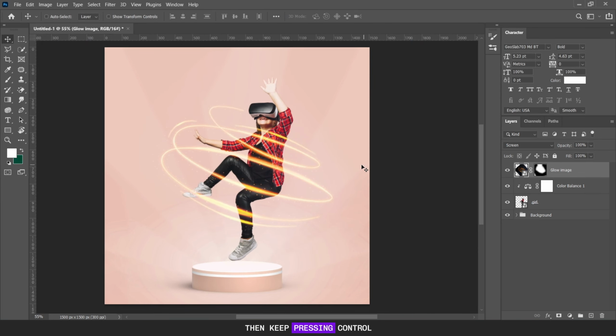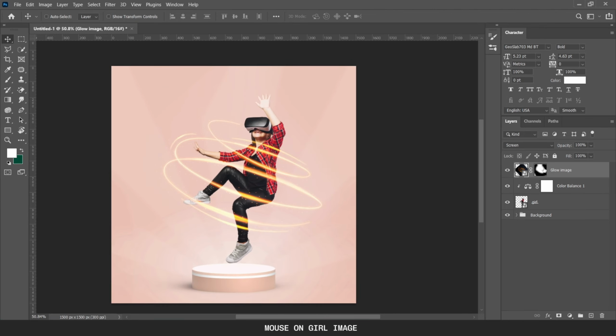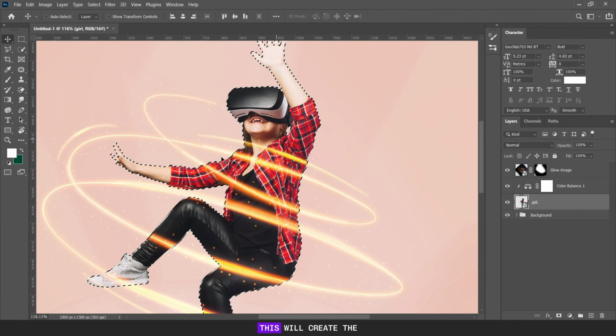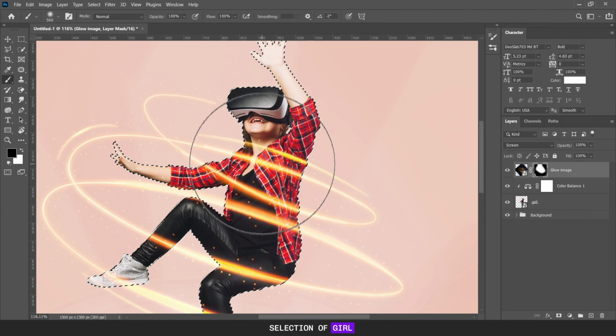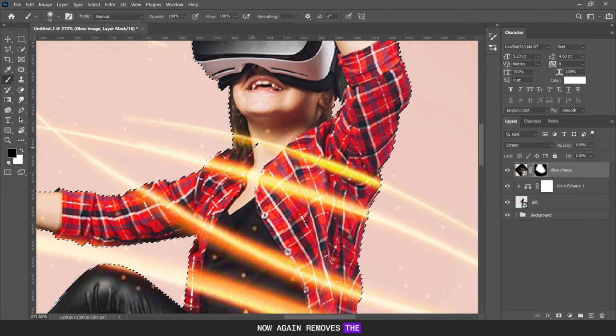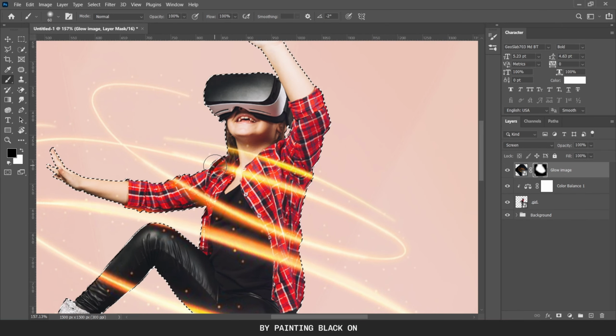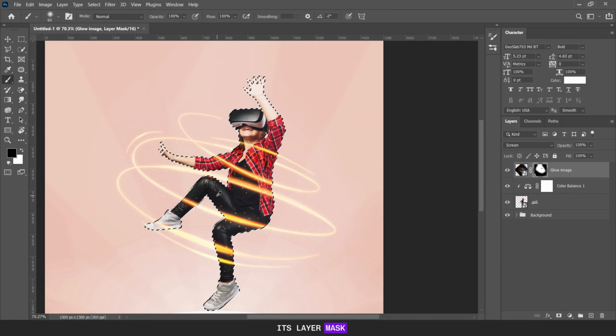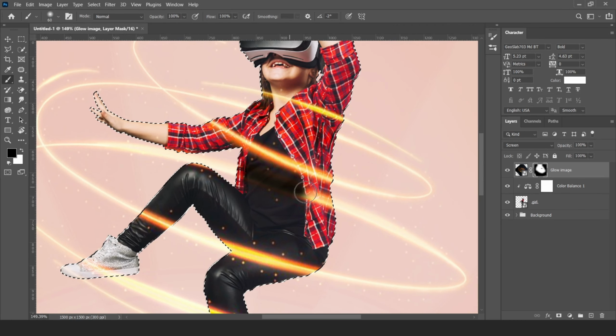Then keep pressing Ctrl and left click with mouse on girl image layer icon. This will create the selection of girl. Now, again remove the unwanted lines of glow by painting black on its layer mask so it seems realistic.